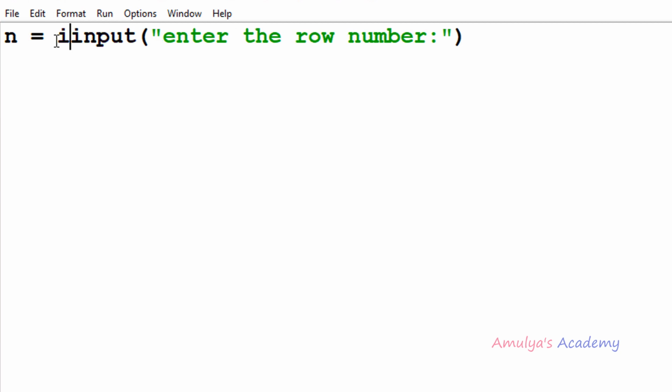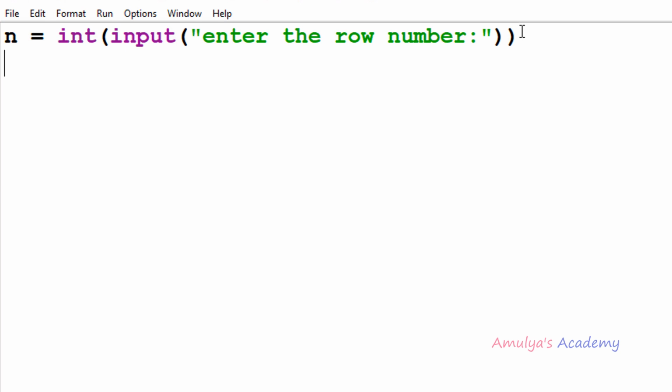For that I'll use the int function. Now the user-entered integer input will be stored in the variable n. So step 1 is completed. Now we are done with the input. Next we need to follow the second step.